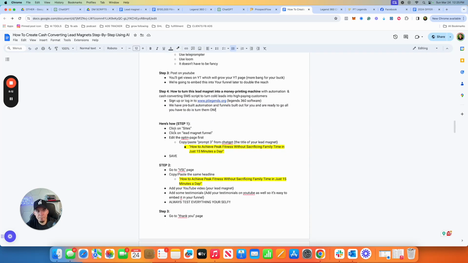So step 1 is we're going to go to the software, and I'm sorry if you hear a bunch of music in the background. I got Ultra Fest in the back right now. I don't know if you guys can see that, but Ultra Music Festival is going on.